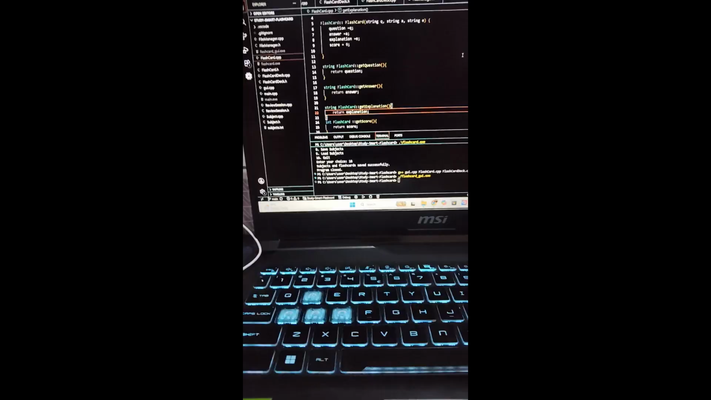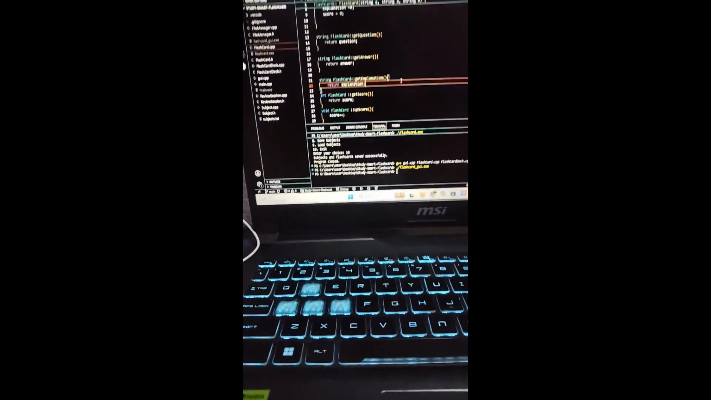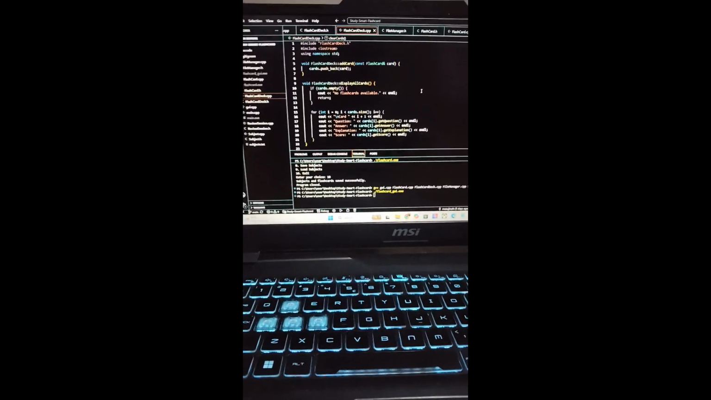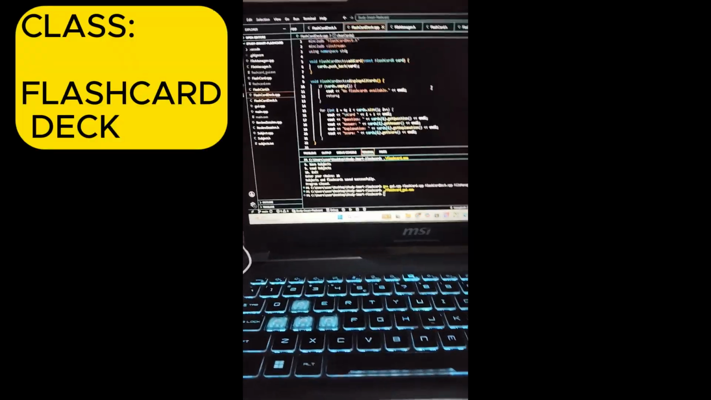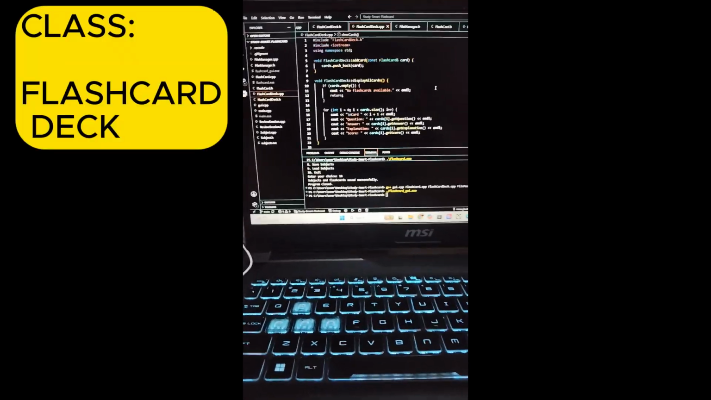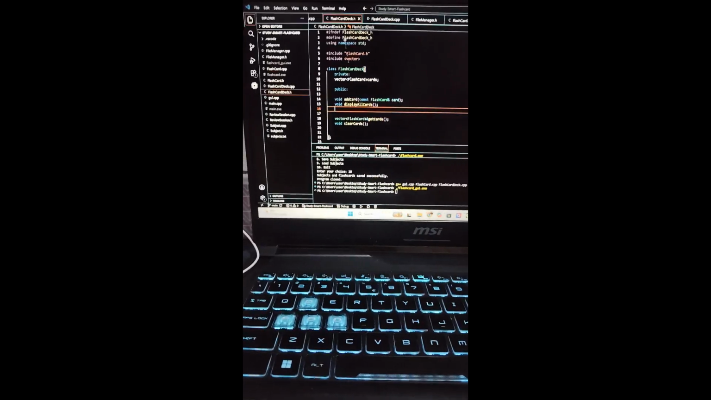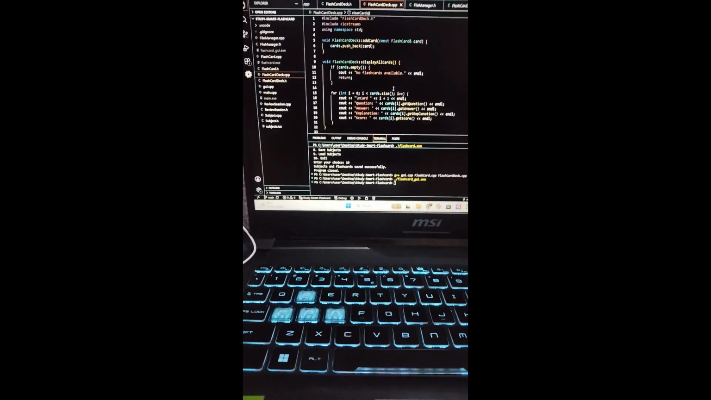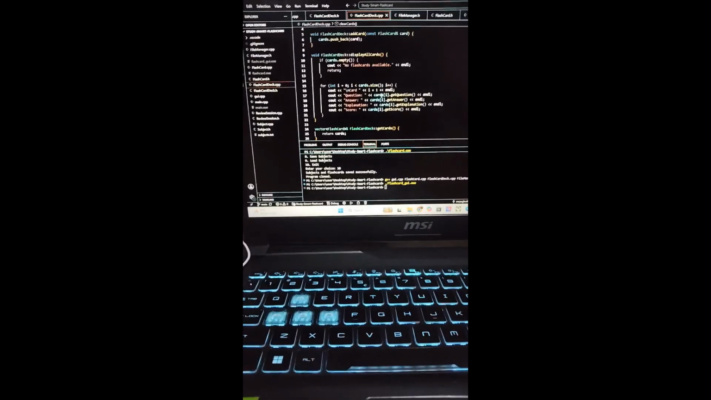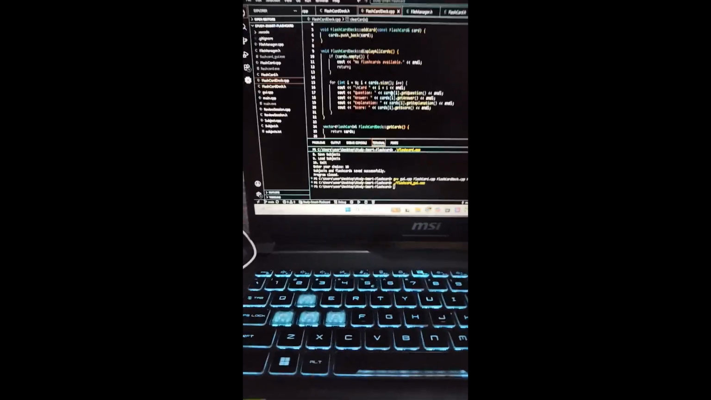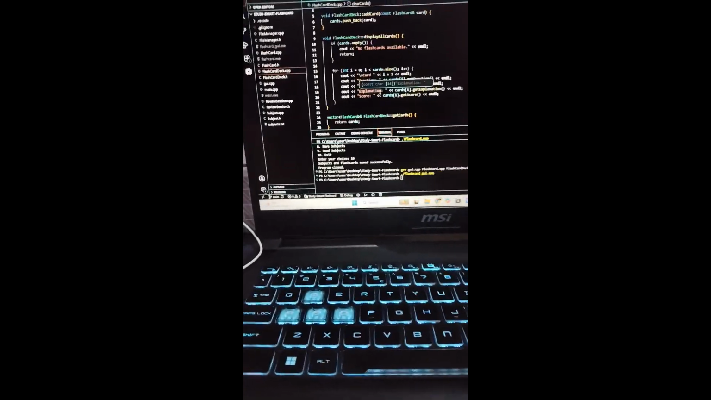The first class will store all the questions, the answers, the explanations, and the score for the user. The next class we'll be looking at is the flashcard deck, which uses a vector and helps the users store their flashcards with the question, answer, and explanations as well.